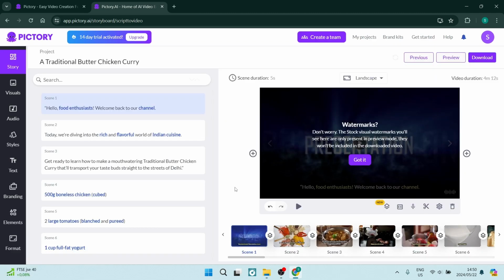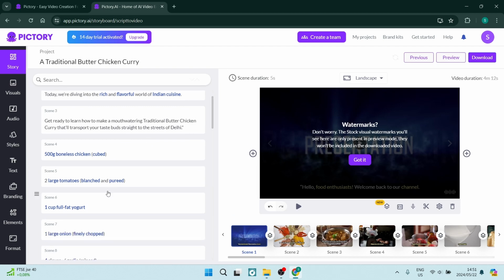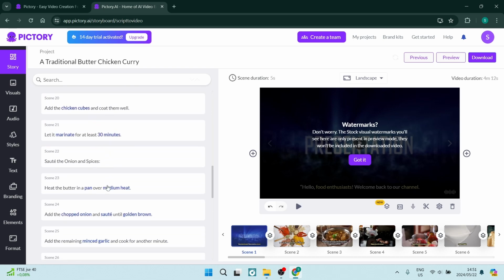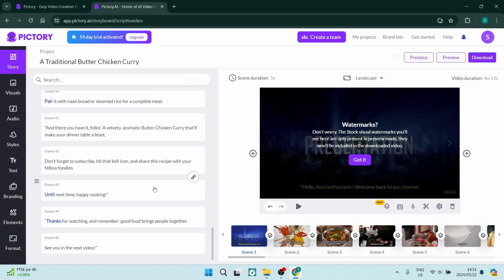So as you can see now, my script has been turned into a video with visuals, and we can now go ahead and customize this. So on the left hand side, you'll see your story, and this is now in story view. You can see over on the left hand side, you will now have each one of your sentences as well as your paragraph. So you can see down over here as you scroll, here's everything that you need to know. On the right hand side is actually the preview of your video.